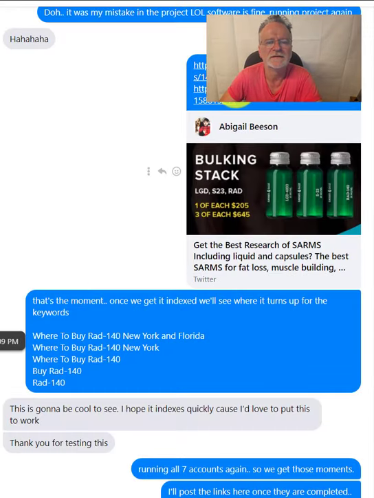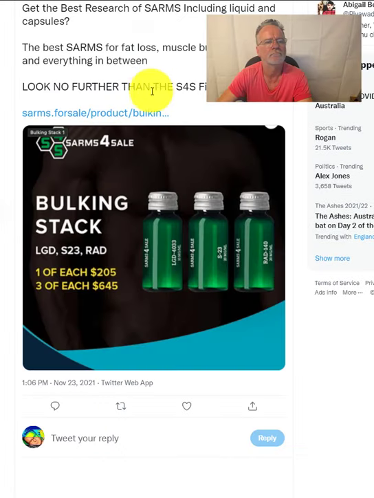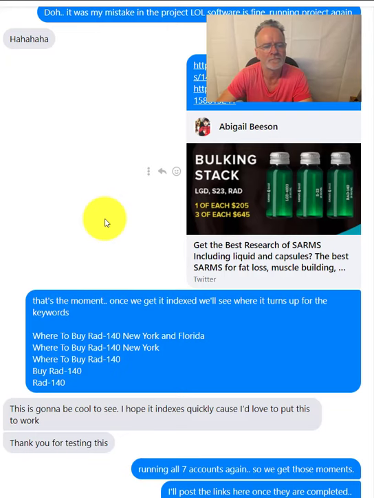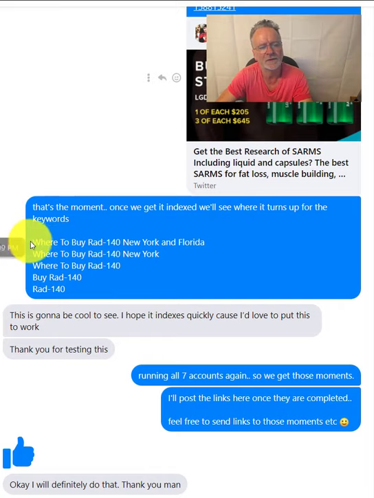Okay, so this is the moment that was created. It made 6, one for each account that I put in the software. Okay, so that's the moment. Once we get indexed, we'll see where it turns up for the keywords. And these are the keywords.